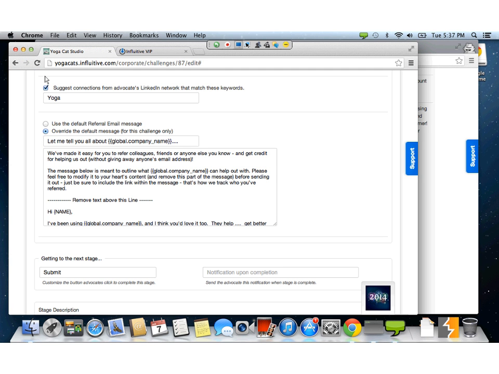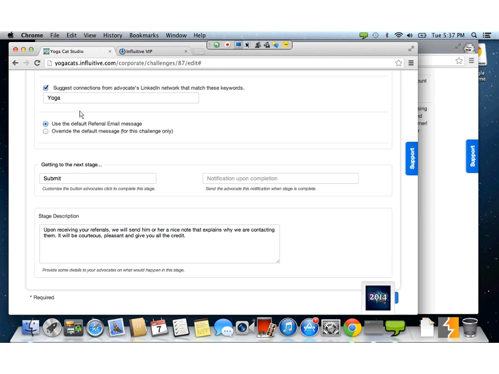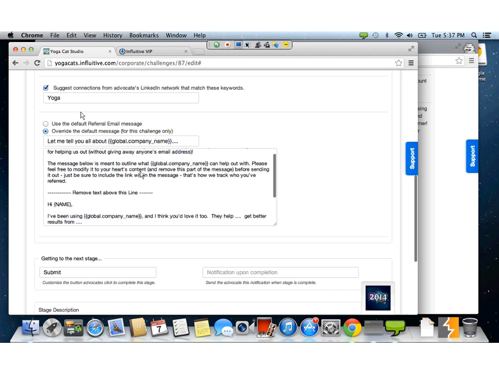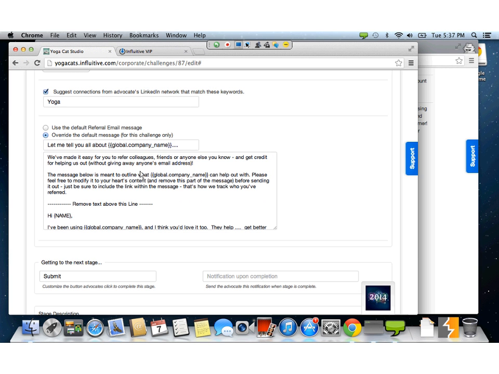So in that case, you may want to set up separate emails for separate email referrals from separate advocates or separate advocate segments. So in that case, you can either use the default referral email message, which is what we were just looking at in the settings page, or you can click override the default message for this challenge only, and then you can alter the text. So when you do that, the default referral email message will populate here, and then you can edit it as you see fit, and that will be the referral email that appears for the advocates to send when they're completing the challenge, as long as you hit save.